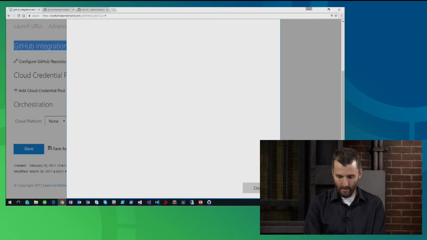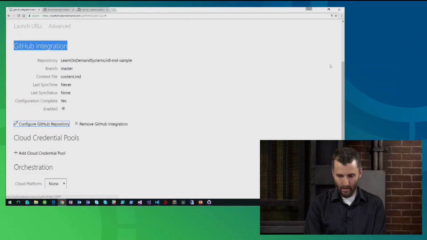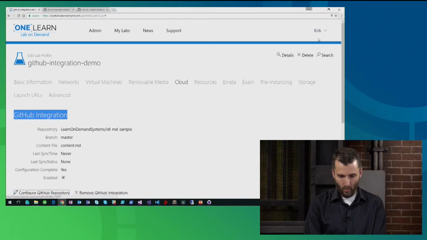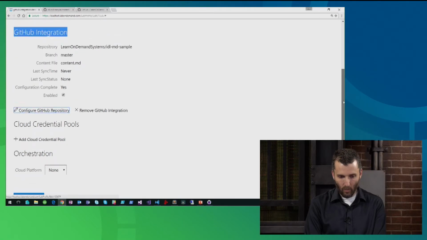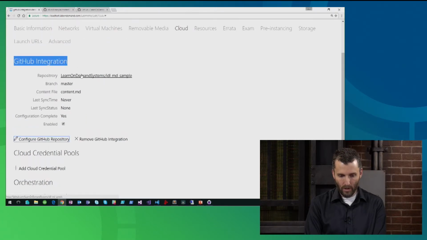So I can close this. And now, actually, let me show this first. So you can see, once you're connected, it shows me which repository I'm connected to. So IDL MD sample on my master branch shows me the content file I picked, and the last sync time is never because I just connected, and last sync status is none, and it's complete, and it's enabled. So you can disable it. You can also remove the GitHub integration if you want to at a certain point in time.